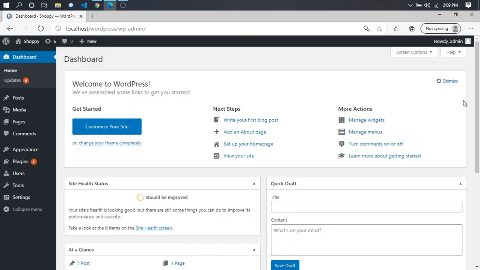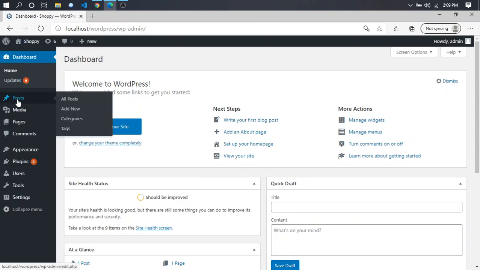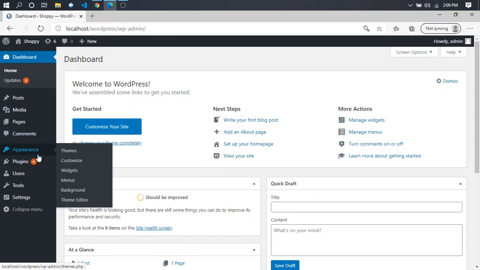Everything, every setting, every plugin, every theme, every page, every post, everything is managed from all of these options. For example, you can add new posts here, you can see all posts here, you can delete posts from here, you can add images and videos and other media to this library, then you can add different pages, you can change the themes, the customization, widgets, menus, backgrounds and everything, then you can add different plugins.